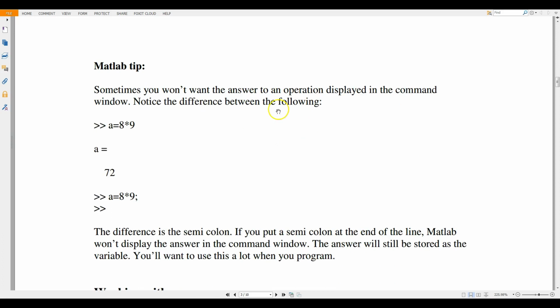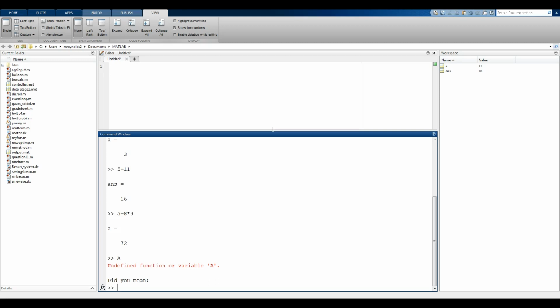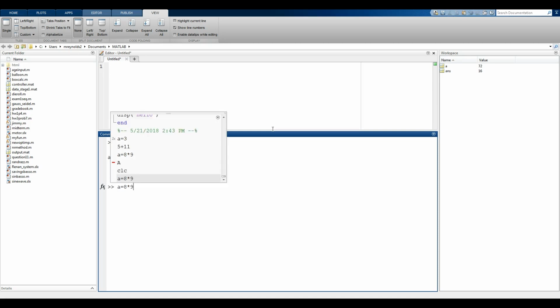Now here's a tip. Sometimes you don't want the answer to an operation displayed in the command window. In fact, many times you don't. Notice the difference between the following. I'll clear this as well. CLC clears this. So you can say A equals 8 times 9, which is what I just did, and notice it displayed in the command window. Now I'm going to use the up arrow key and put a semicolon at the end. Notice nothing's displayed, but I guarantee you the calculation is still done.